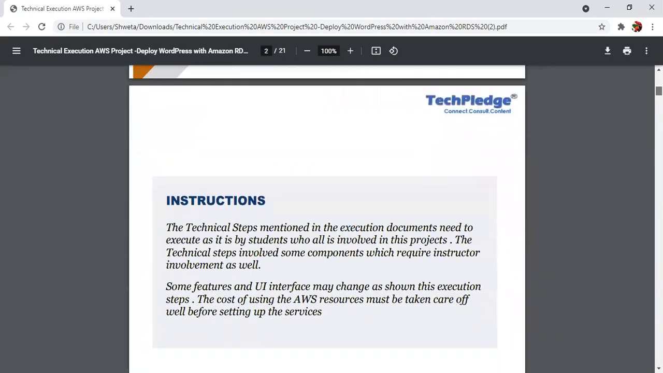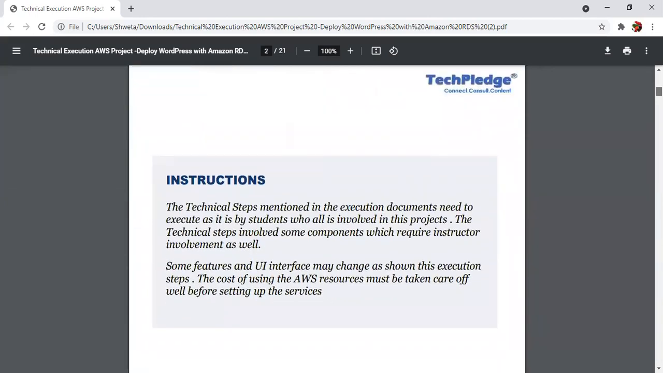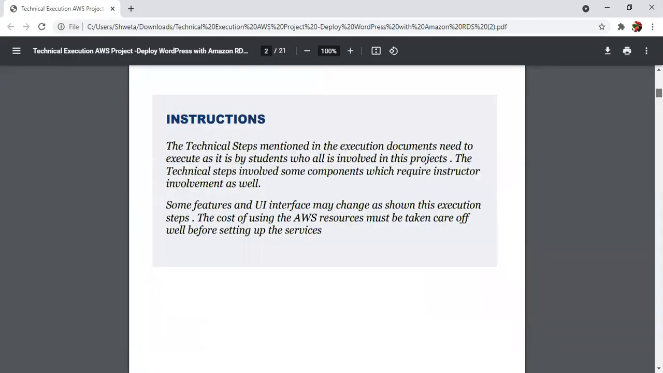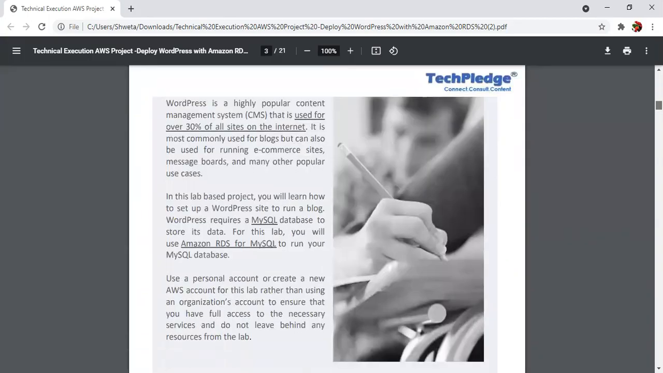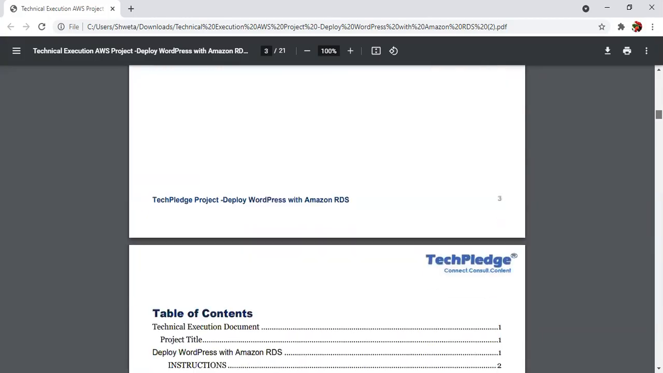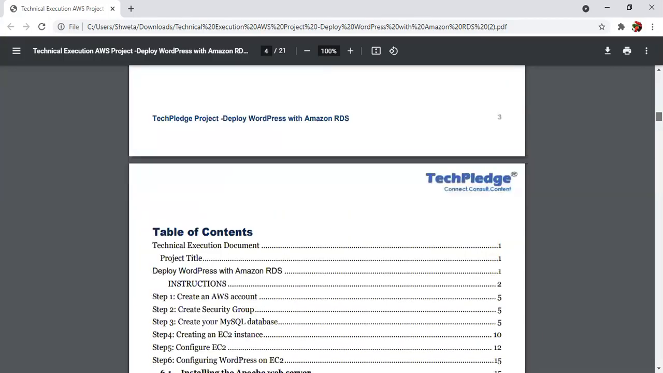So instructions are given here, and the execution steps are mentioned. We should be very careful while executing those step by step. If we face any problem in this document, then we need the help of the solution architect. So WordPress, as information is given, it's given about RDS. You can go through this document, and if there are any doubts, you can just let me know. You can contact me at any point of time.